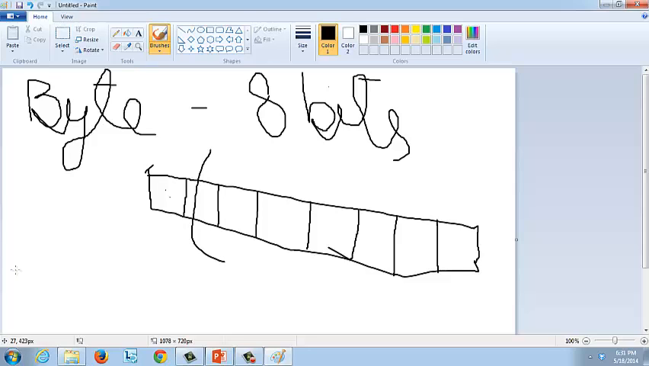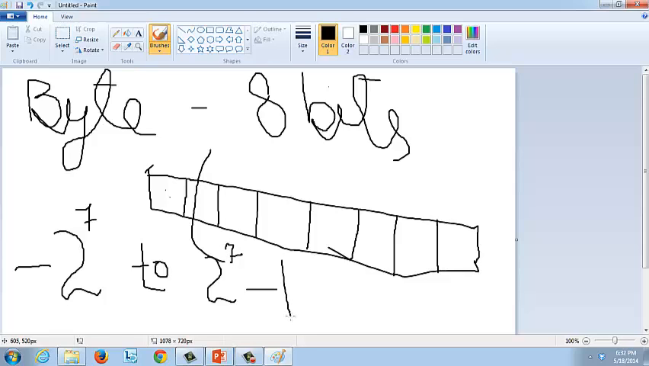The range will start from minus 2 to the power of 7 for all the negative byte variables to positive 2 to the power of 7 minus 1. Why have we used minus 1? For 0. In between negative variables and positive variables, there will be a 0. That's why we have deducted 1. This is the range, minus 128 to 127.